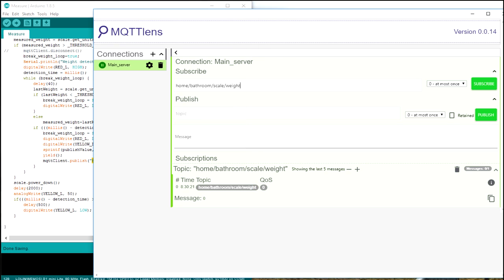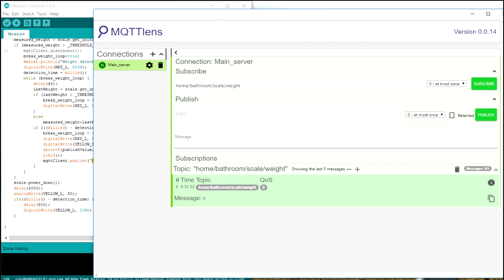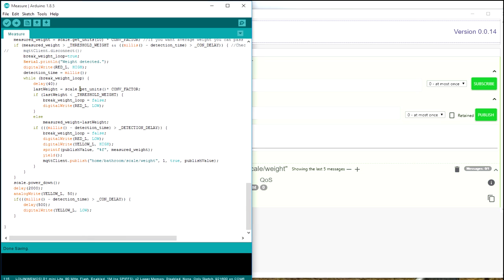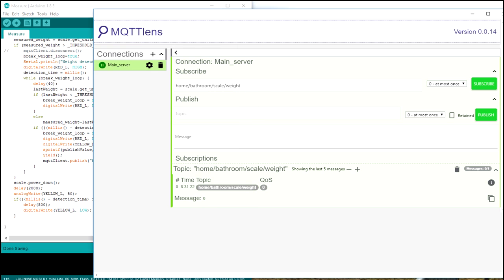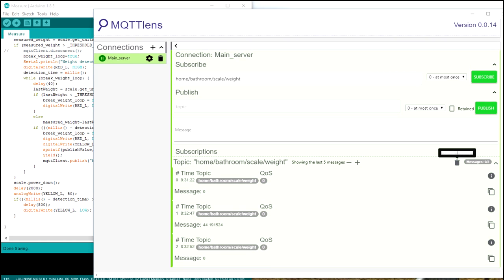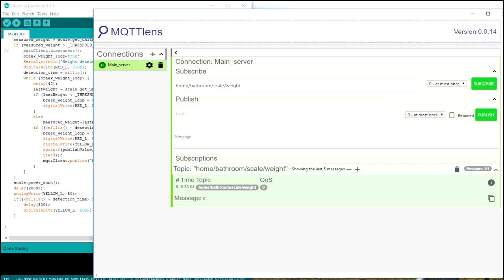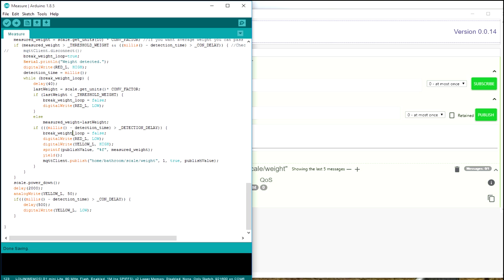and paste it. Okay, this is already subscribed, so I'll delete it and subscribe again. So this is the topic that I have subscribed. As soon as the ESP8266 module publishes the weight information, it will appear over here. So let's test it out. I have already uploaded the sketch, but you can simply do it.